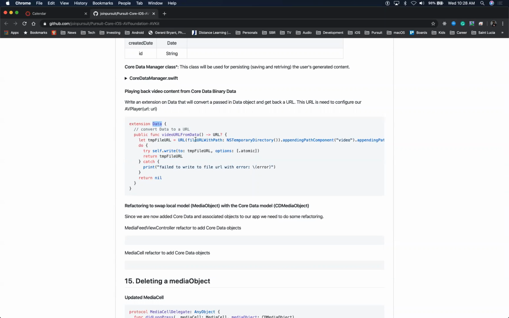Then if we have to play the video back, like say I run my app again and I want to play that video, anytime I want to play that video again, I have to create a temporary URL. I have to save the data object somewhere on file. And then this URL I get back here, I pass it to the AV player.